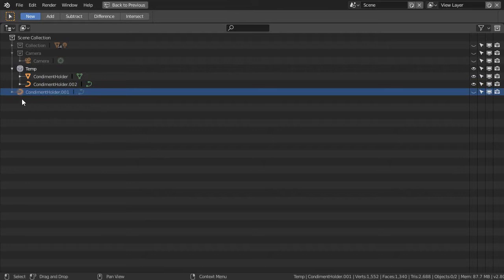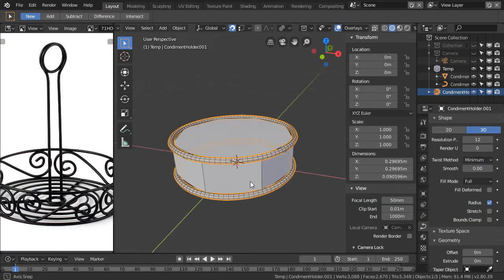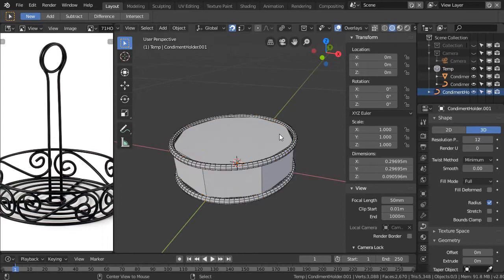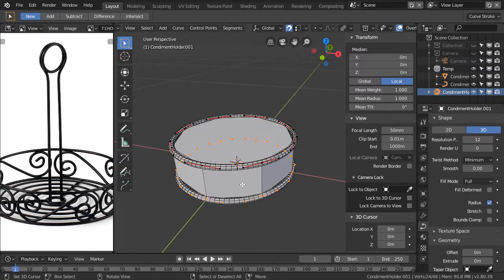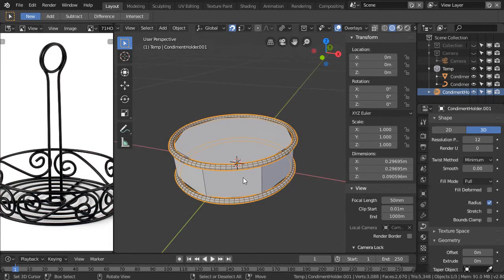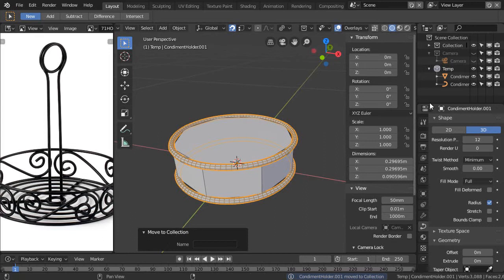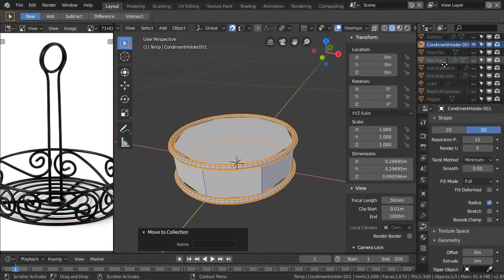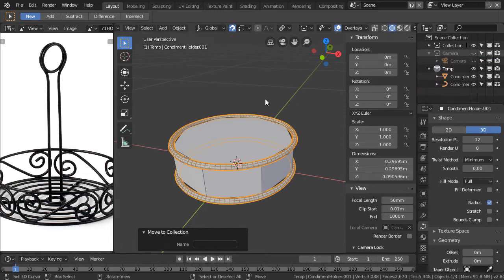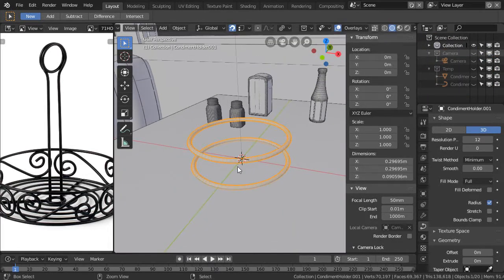This one. It made it its own collection, I suppose. Alt A. Select. Grab. That's the one. I believe that's the one that's duplicated already. So move. I can't really do it. So collection. Okay, just a matter of getting used to this stuff. So it's back over here. 01. Okay. So if I hit 1, there it is.